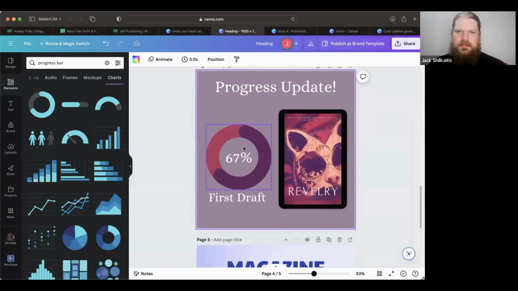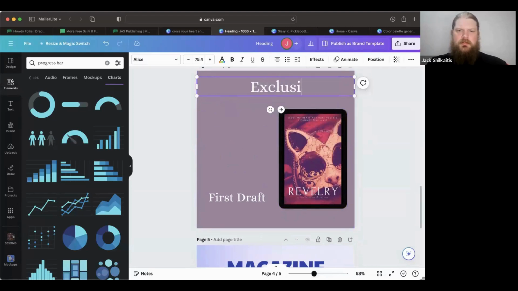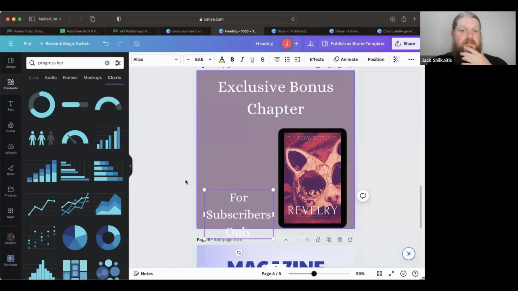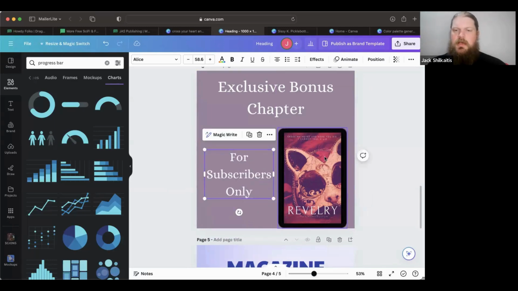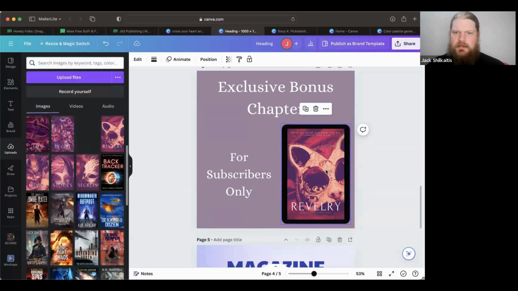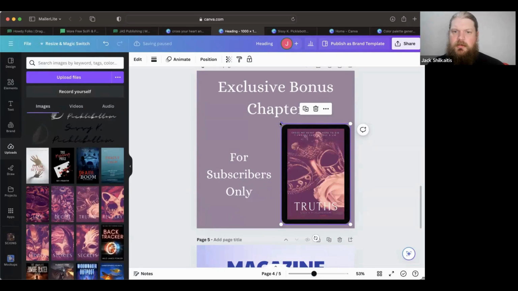And so an example here, we're not using a progress update anymore. We're doing an exclusive bonus chapter, right? And I will say for subscribers only. This is just an example, right? And you might rearrange the elements here. You might use a different image background. I'm just keeping things simple for right now. And maybe this is our book cover that we're going to use for that exclusive bonus chapter. Maybe I'll rearrange these elements here, but I think you get the idea.